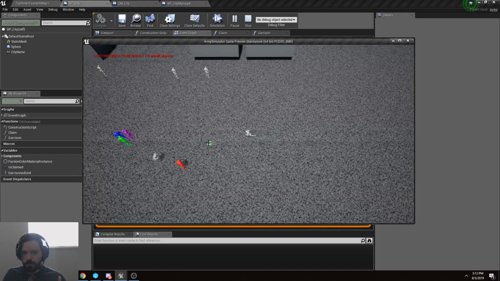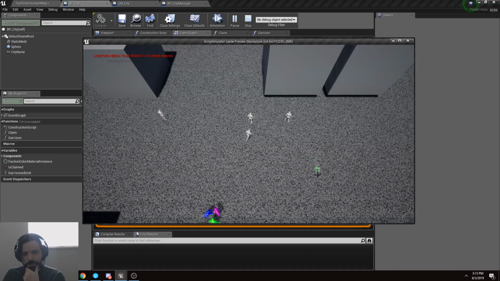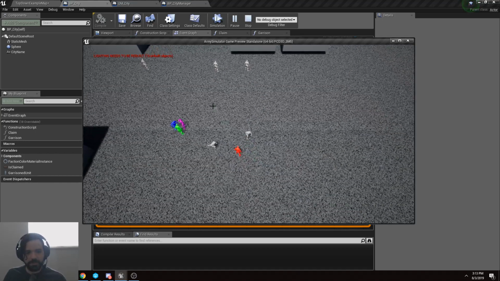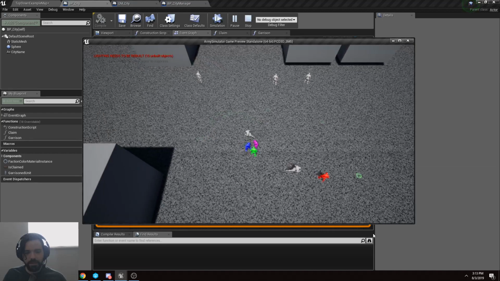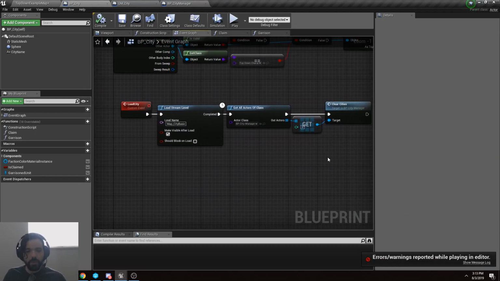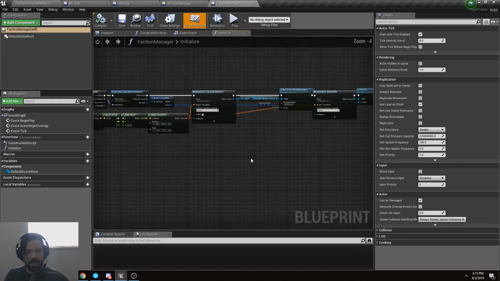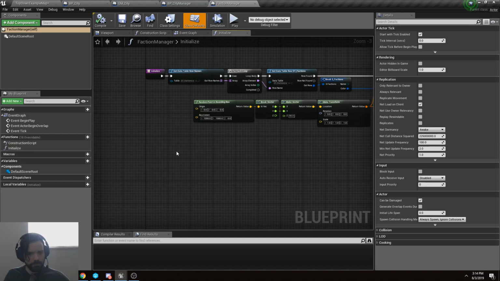But as you can see, we've streamed into our city. Problems though. We're spawning in extra NPCs, it looks like. And also, we probably want to get rid of all the NPCs. So that's fine. What we need to do is just like what we did with our city manager, where we cleared out all of this. We're going to go ahead to our faction manager, and we're going to do something like that as well.